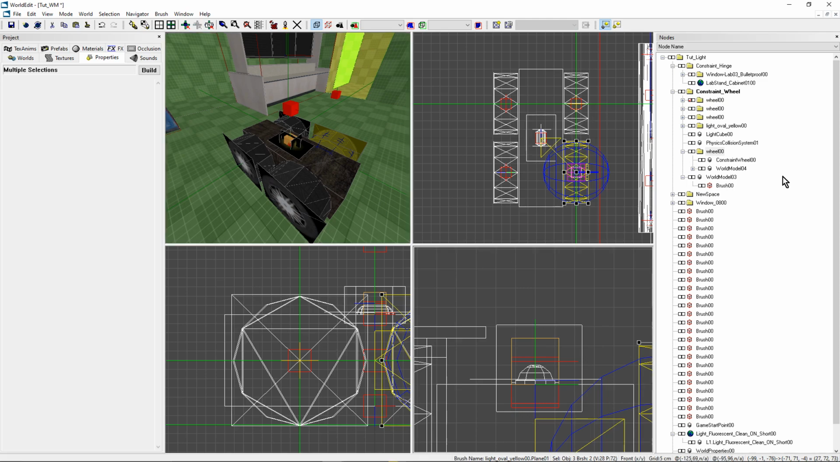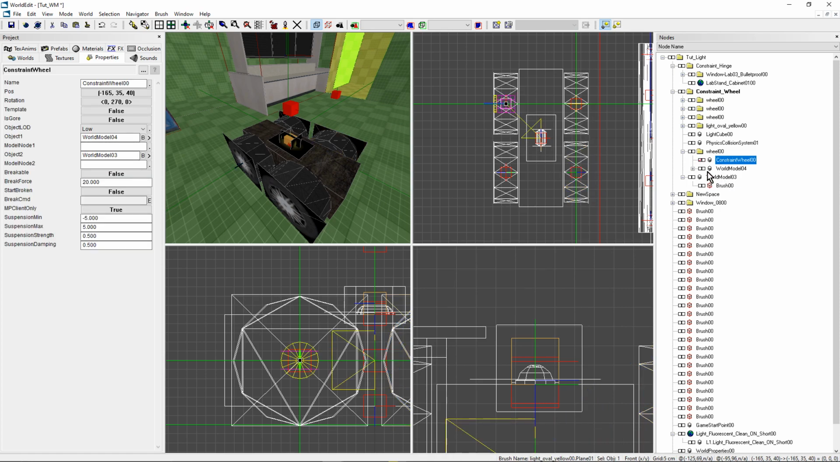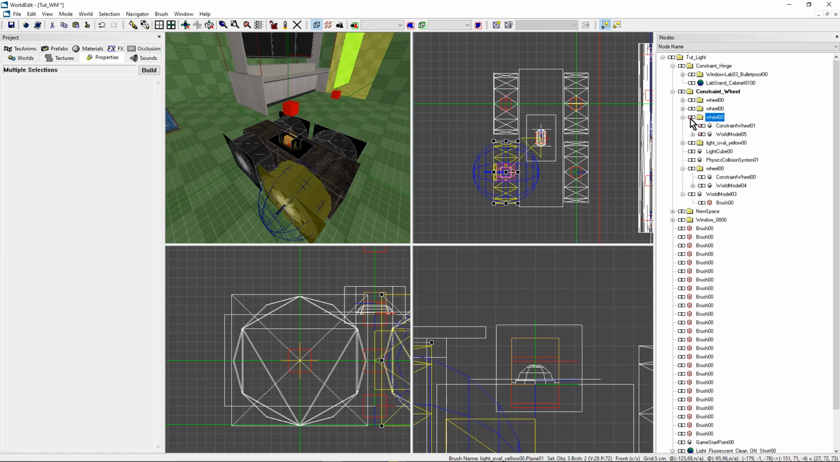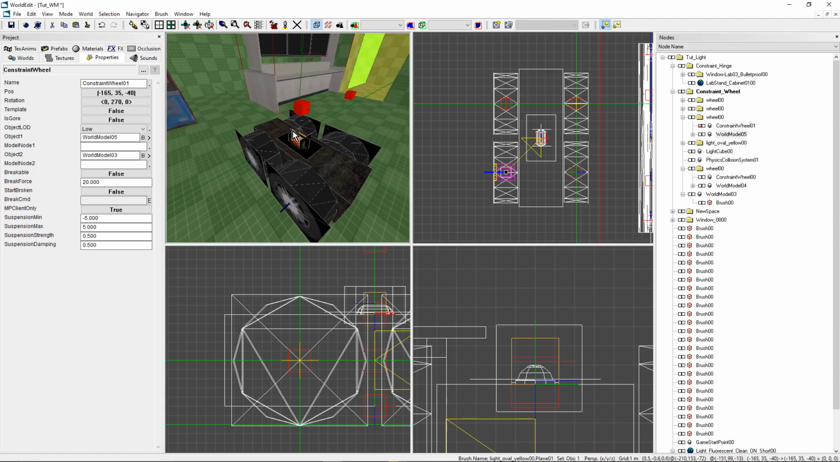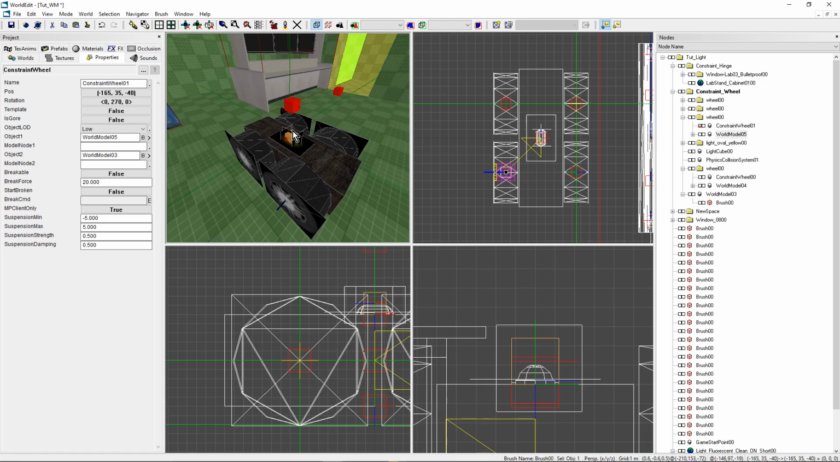Oh, we need to check if the constraint wheel has the good name also, just to be sure. If I check another wheel I made, like this one, the first subject is World Model 5, which is the correct name, because when we copy it, it also updates the name inside the settings, which is really cool. And object 2 will always be the same, so everything is correct. We don't need to make changes to all the wheels.